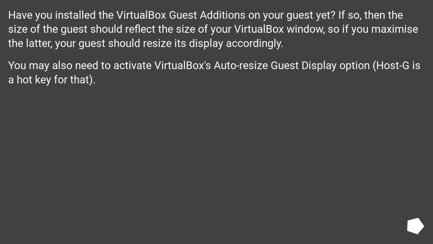Have you installed the VirtualBox Guest Additions on your guest yet? If so, then the size of the guest should reflect the size of your VirtualBox window, so if you maximize the latter, your guest should resize its display accordingly. You may also need to activate VirtualBox's Auto-resize Guest Display option. Host+G is a hotkey for that.